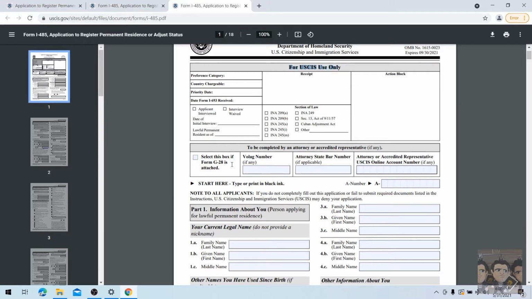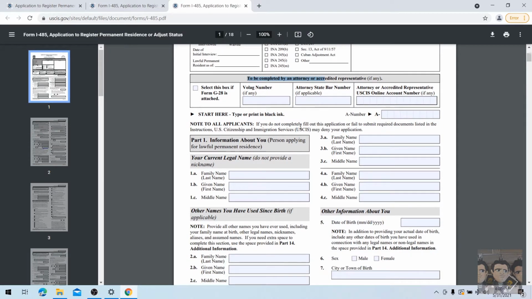You also don't need to put anything in here, because this is to be completed by an attorney or any representative. So if you are doing your adjustment of status by yourself, you should start from here.